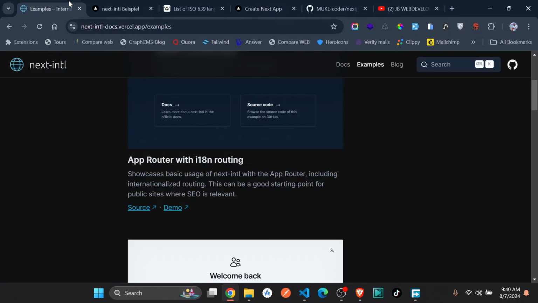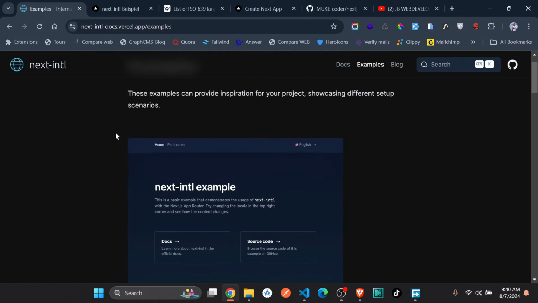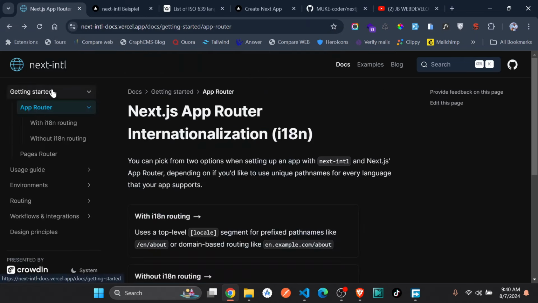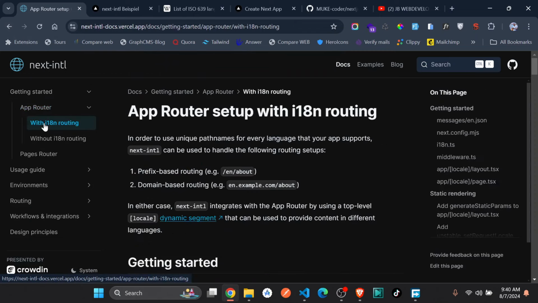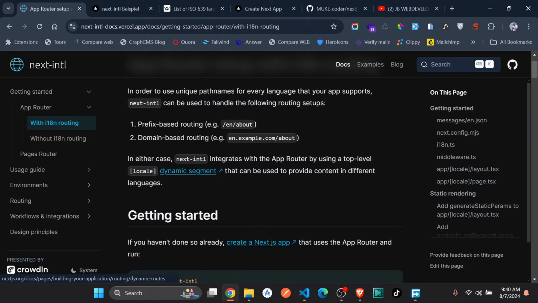I don't know how we're going to achieve this. We are going to follow the documentation step by step, and we'll see if we can actually get it right. So I'm going to click on this, with i18n routing, app router setup with next-intl. In order to use unique path names for every language that you support, this can be used to handle the following routing setup: prefix-based routing, /en/about, or domain-based routing, en.example.com. In either case, Next.js uses a top-level locale segment.